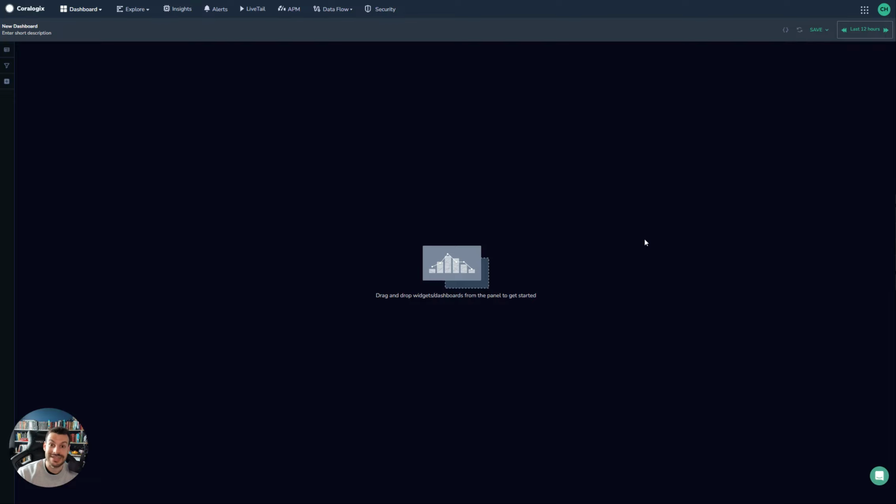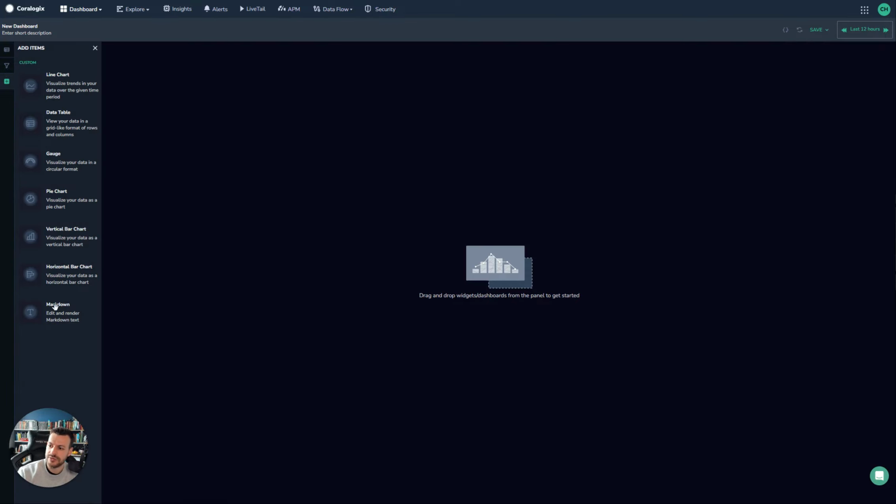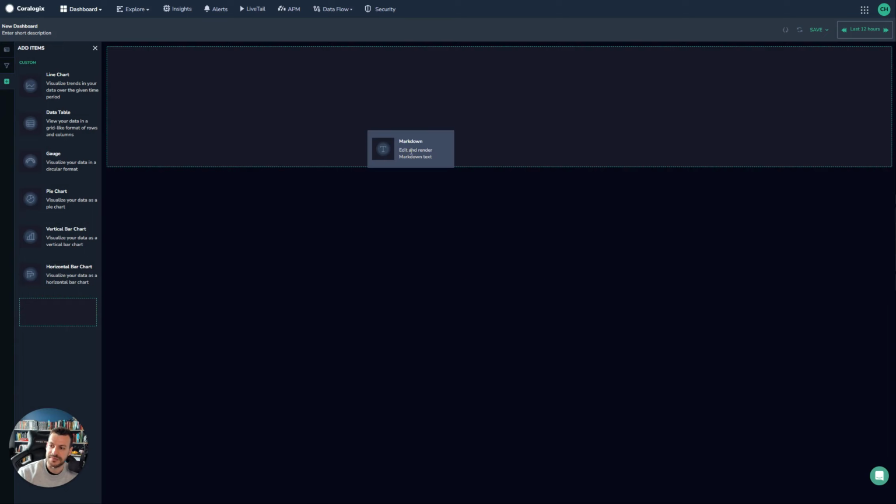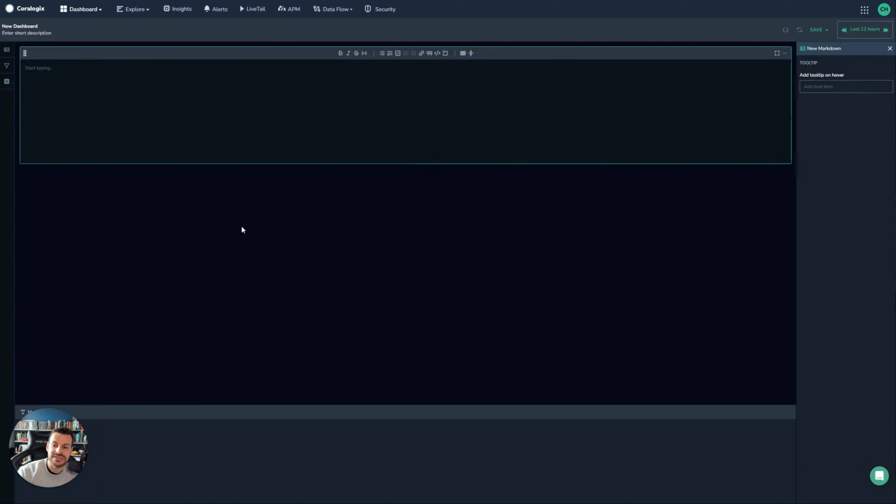Let's have a look at the Markdown widget. This is a simple widget, but very, very powerful. So here we're pulling the Markdown widget from this section here. Now, in the Markdown widget, essentially you can write any Markdown you want. You can define tables, links, you can put images, quotes, checklists, normal lists, ordered lists.